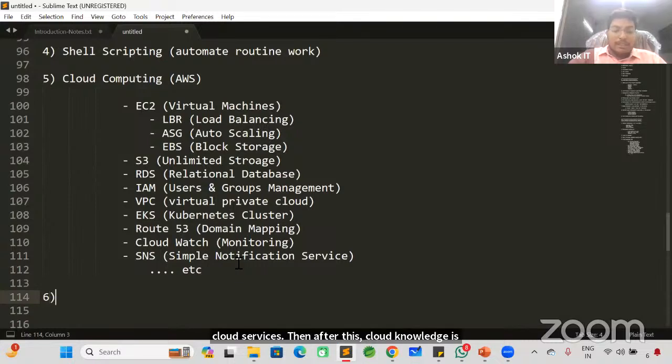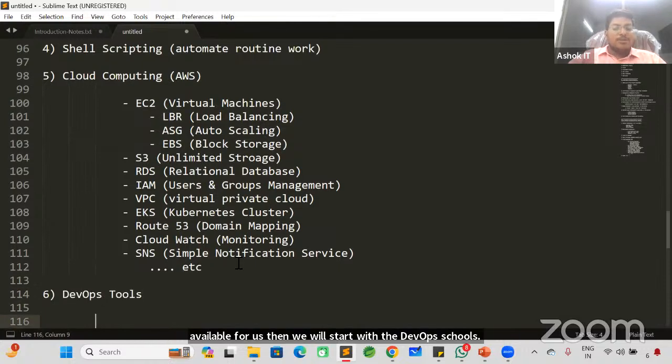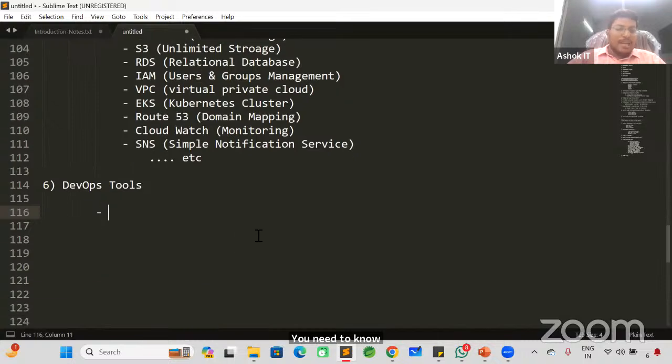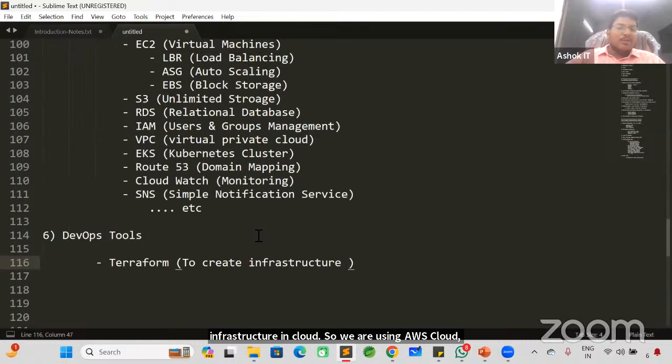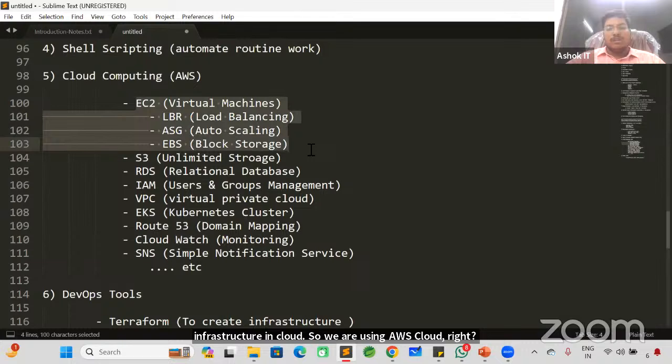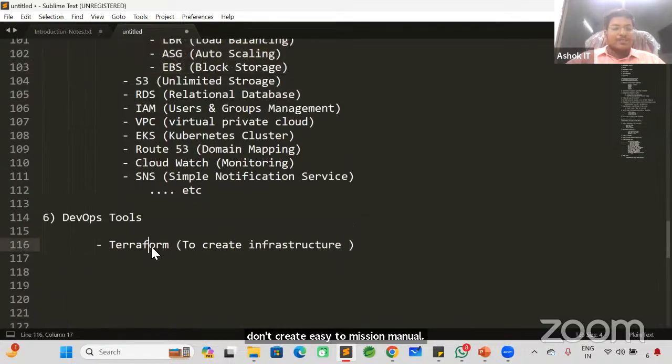Then we will start with the DevOps tools. You need to know some DevOps tools. The first tool that you need to learn is Terraform. Very, very important to create infrastructure in the cloud. So we are using the AWS cloud, right? In AWS, I want to create one EC2. We don't create the EC2 machine manually. The EC2 machine we will create by using Terraform. To create infrastructure in the cloud, we are going to use the Terraform tool.